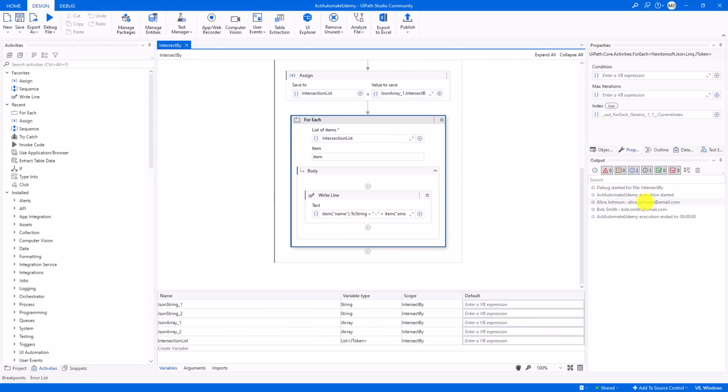As you can see, we got these two objects, which are present in both of the JSON arrays. So, these two guests attended both of the events. This is how to use the second overload of the IntersectBy method.